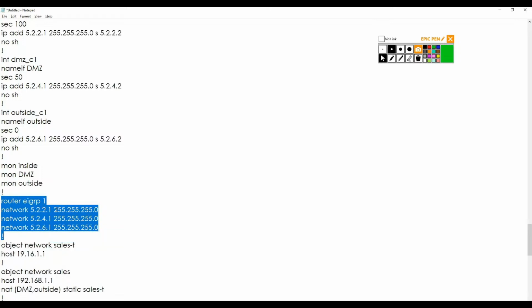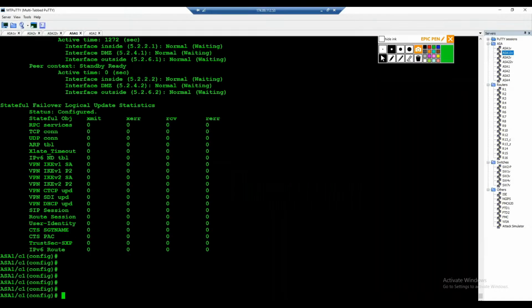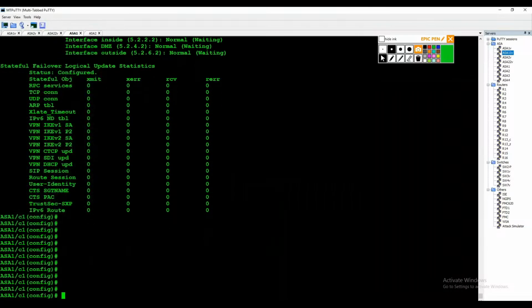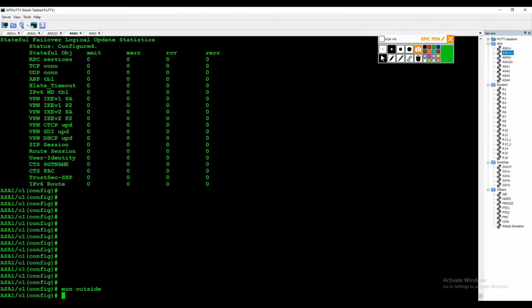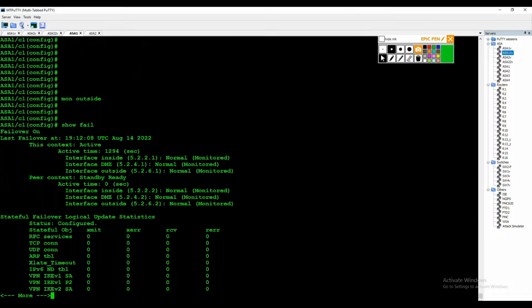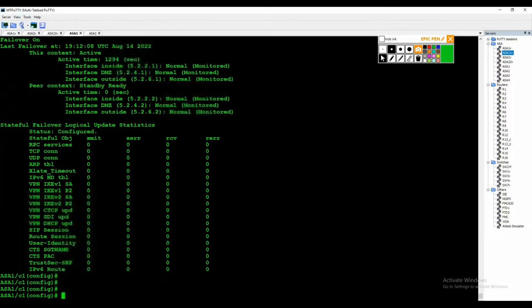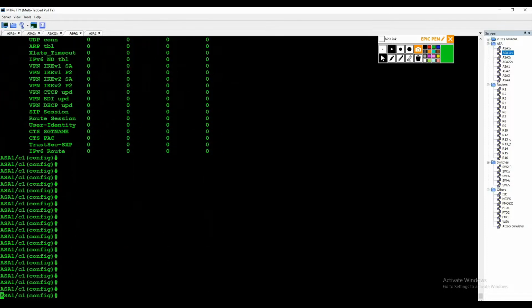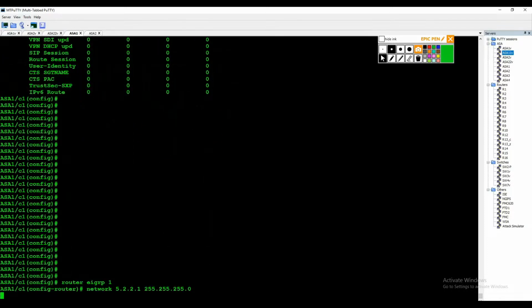Now I'm going to put the EIGRP configuration. I have to get 3 EIGRP neighbors. If I'm not getting EIGRP neighbors, something has gone wrong. So again, I'm going to the firewall. I'm going to check the status of the monitoring. Failover, it's monitored now. Good. EIGRP configuration I'm pasting.